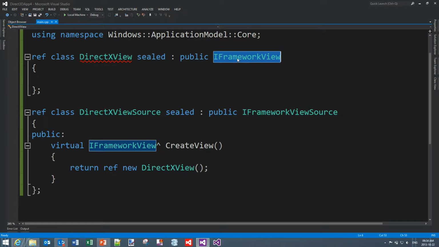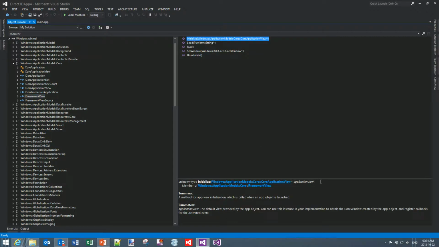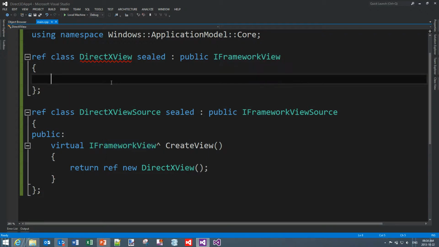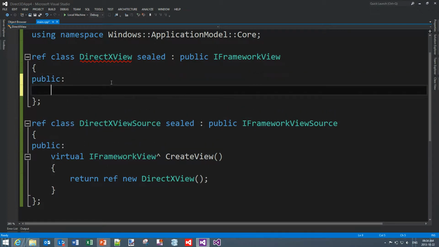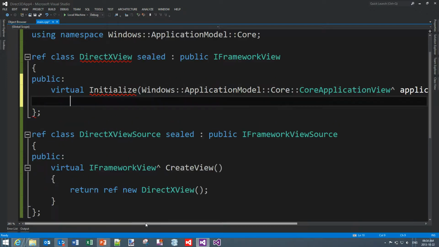So we are going to do the same for the DirectXView class. If we press F12, it's going to give us a list, and instead of just CreateView, you'll see we have Initialize, Load, Run, SetWindow, and Uninitialize. So I'm going to quickly copy those, and anywhere that you see this unknown type, it will be void. So here we're going to have everything as public. We're just going to have virtual, add in our function template.